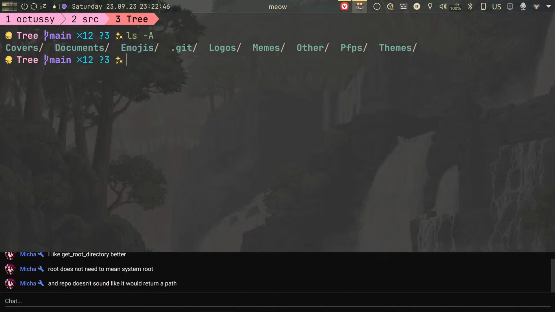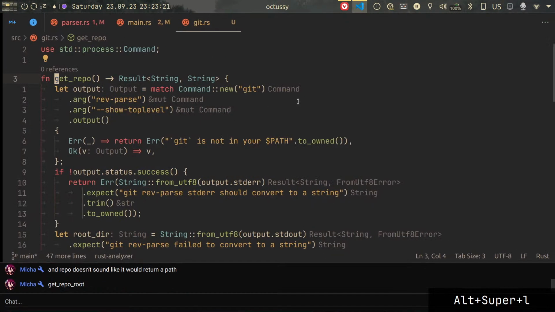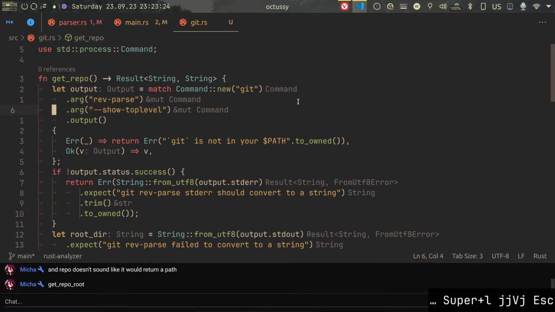Get root directory is kinda... and repo doesn't sound like it would return a path. That's fair. What I don't like about get root directory is that it's unclear that it will be a git directory, like the parent one. It's just some root directory, whatever that means. Then you have to read the code to understand the context, and only if you understand what git rev-parse --show-toplevel is. You maybe do, but it requires extra knowledge. Get repo root. Yeah, that's probably the best. I agree, this is probably the best.